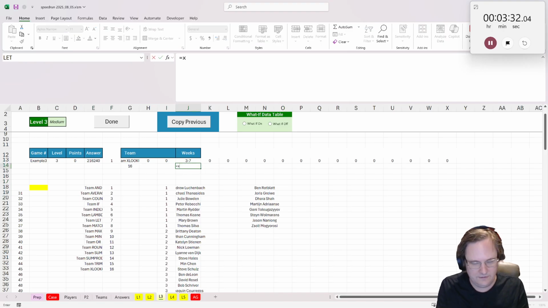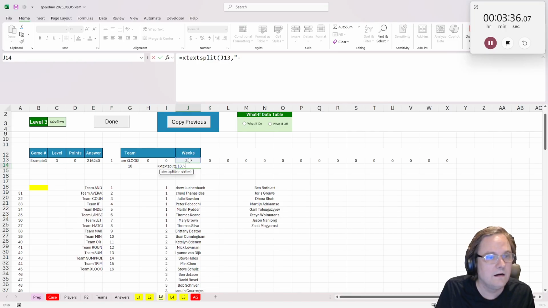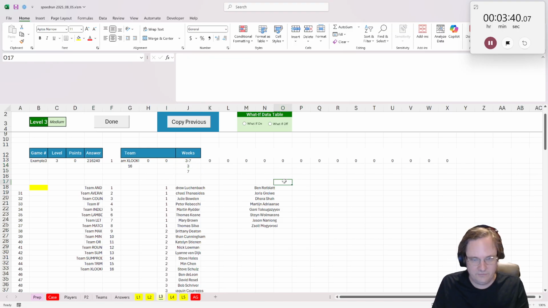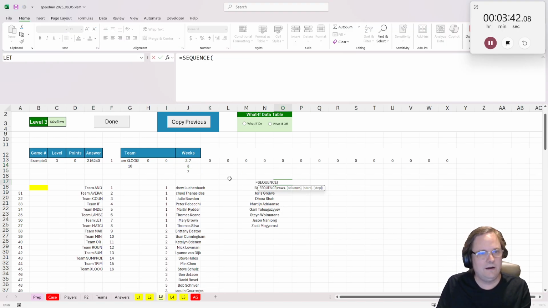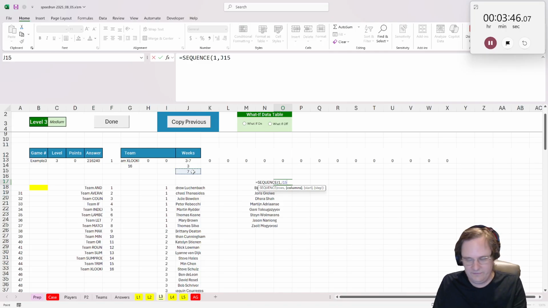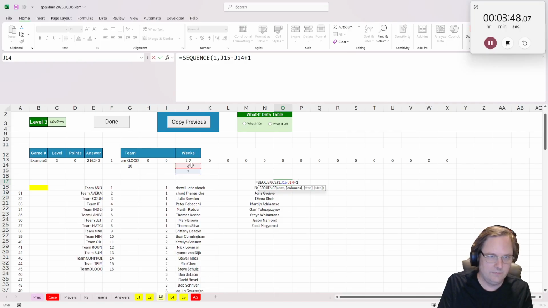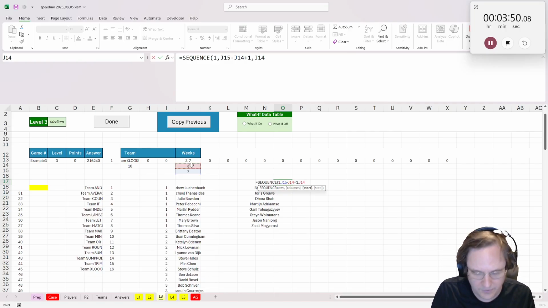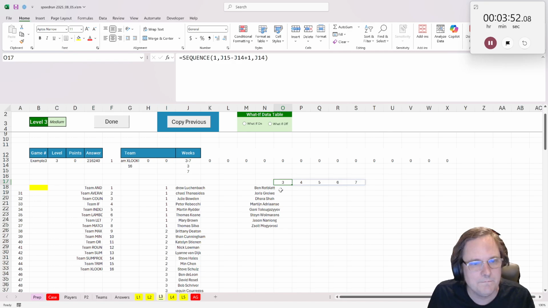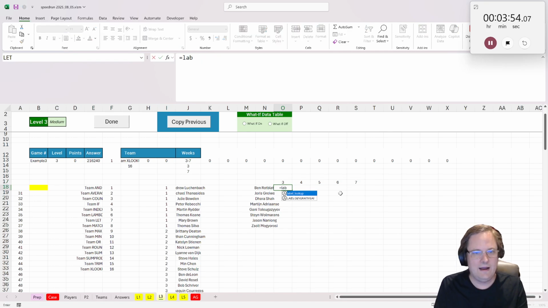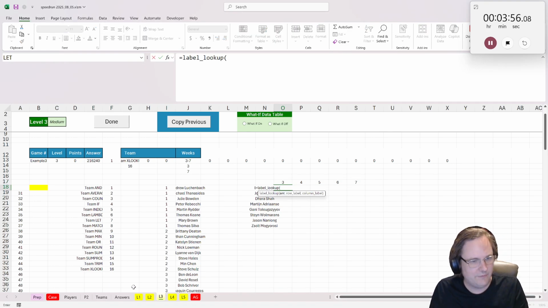I'm going to do a little thing here. So X text split there by that. So now I want another sequence, right? So it is 1 row. The number of columns is the bigger one minus the smaller one plus 1. The start is the smaller one. That's it. All right, so now I can label lookup with arrays, right?